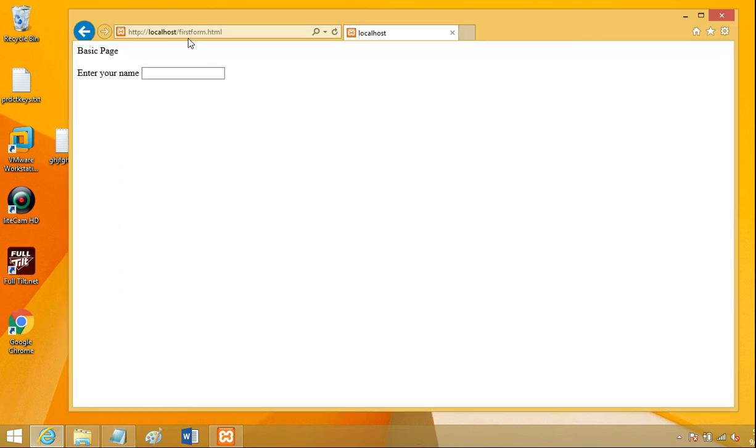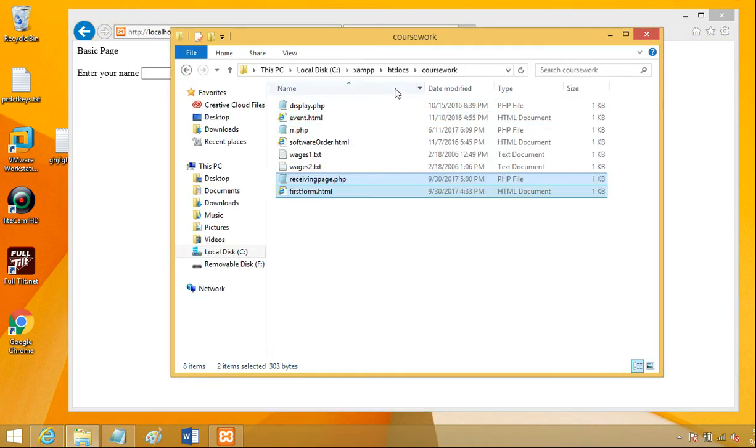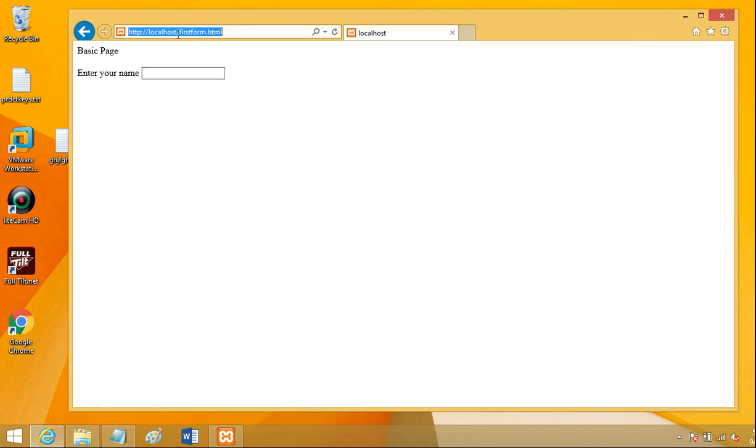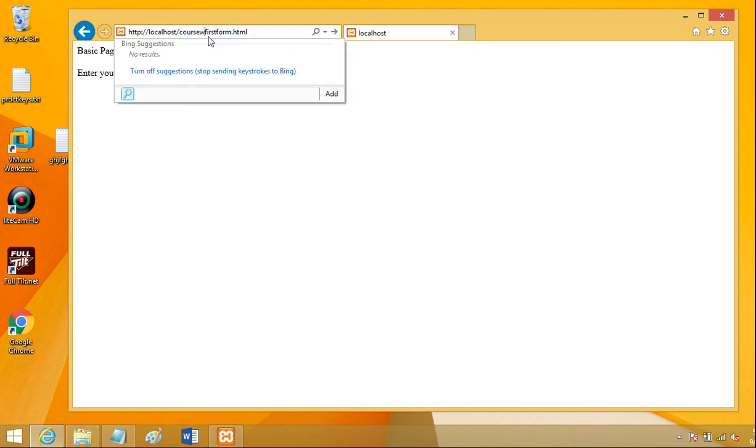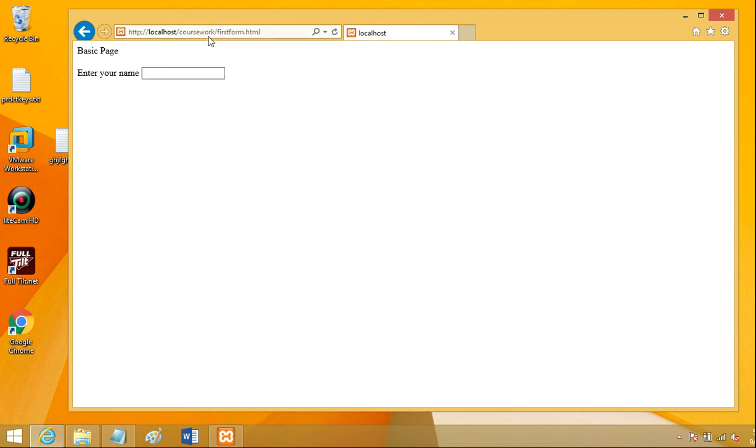Here's what I mean. Still need localhost, but now if I put it in that coursework subfolder, I need /coursework, or whatever that subfolder was named, /file name. So it still finds it, it still serves it up using the Apache server. So if you just put it in htdocs, it's just going to be localhost. If you put it in a subfolder, then you need localhost, subfolder name, file name.